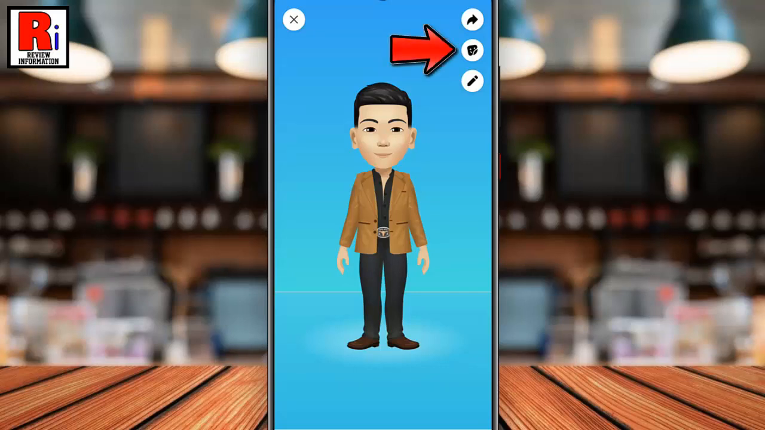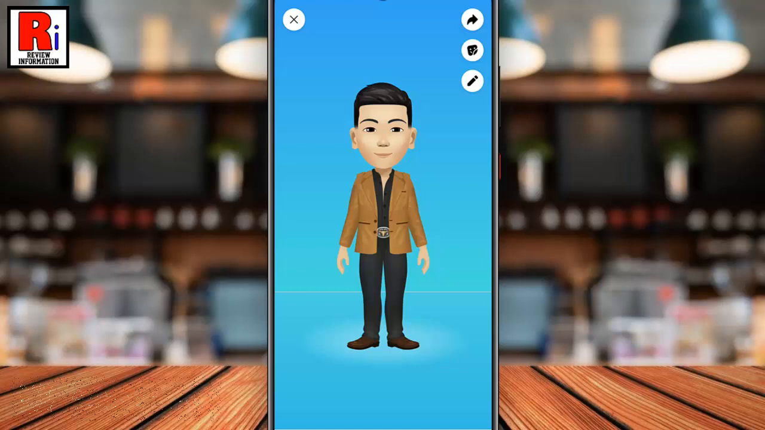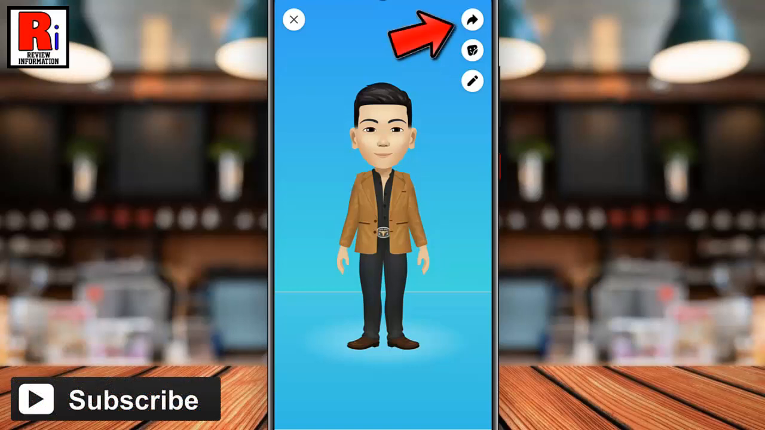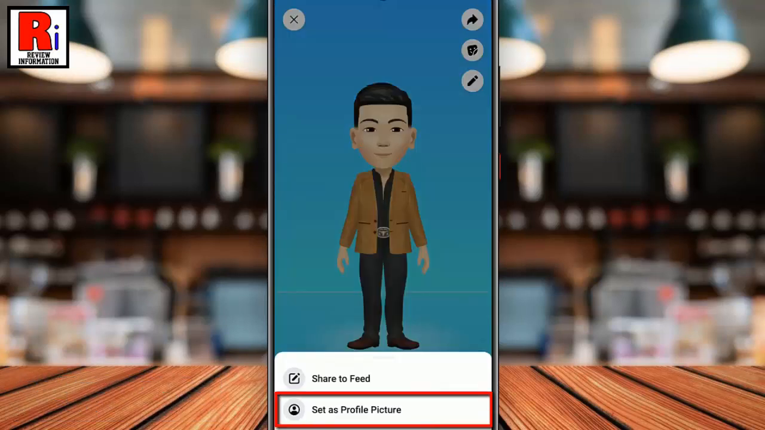Tap the sticker icon at the top to see stickers featuring your avatar's face. You can send these to your friends in Messenger. If you want to show off your new avatar to your friends, tap the share icon in the top right corner. You can set this avatar as your profile picture, or you can share to your news feed.